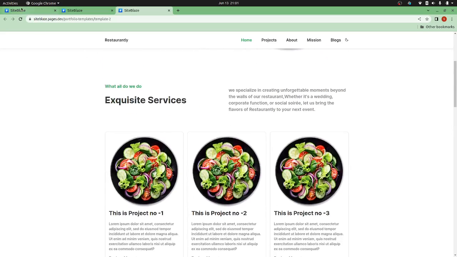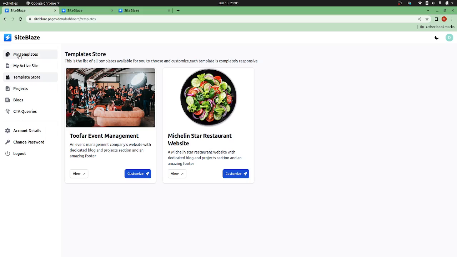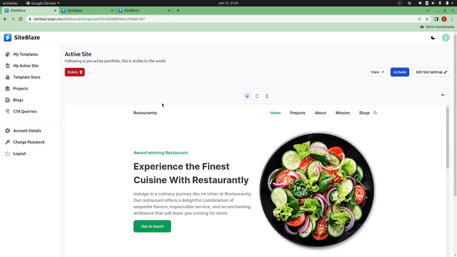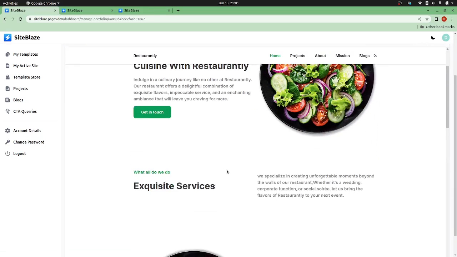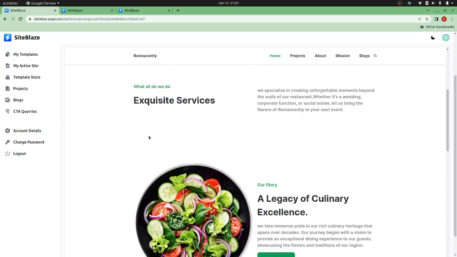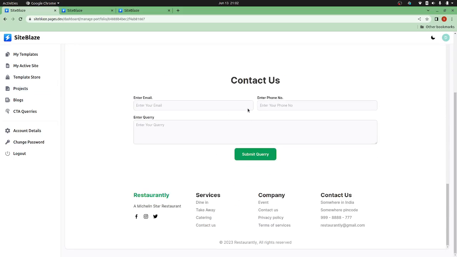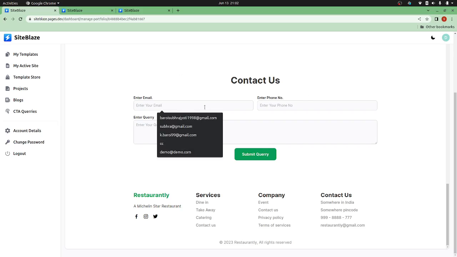As I was saying, let me go to my templates and then let us try to edit our active website. So as you can see, under the project section we don't have any project shown because we don't have any projects. Similarly for the web blog. This is the contact us or the CTA form. All the data, whatever you enter from here would be submitted and it will be shown over here.